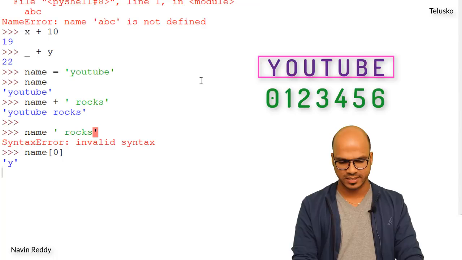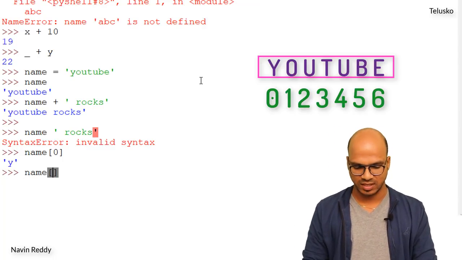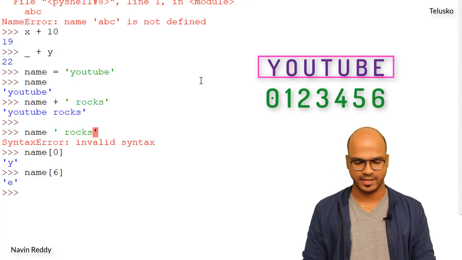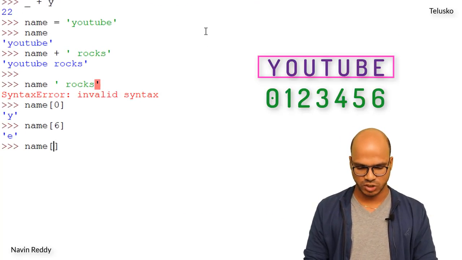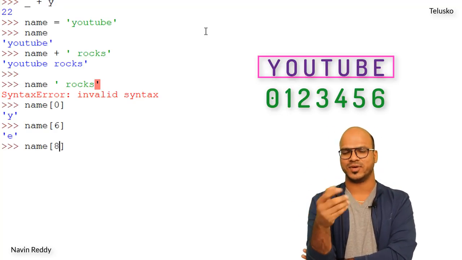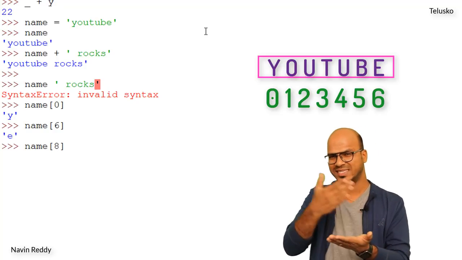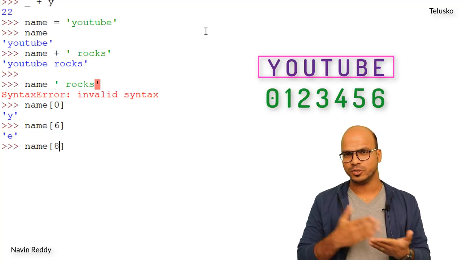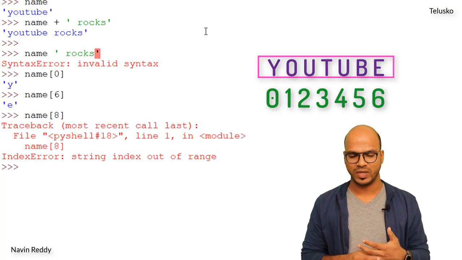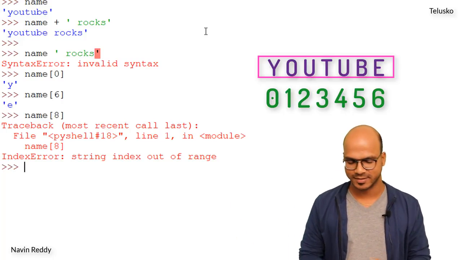So in this case, it is Y. How does it work? Now I will fetch the last one, which is 6, which is E in this case. Yeah, we got E, that works. Now I will fetch, let's say, 8. See, we don't have 9 characters, right? We only have 7 characters. So the first one is 0, the last one is 6. How about 8? The moment you do that, it will give you an error. It says IndexError, string index out of range. So of course you're going out of your limit, right? So you cannot do that.